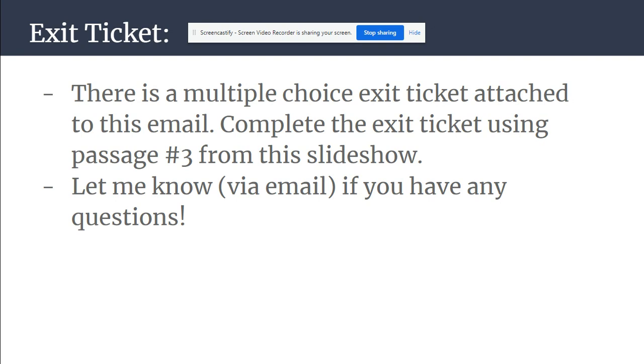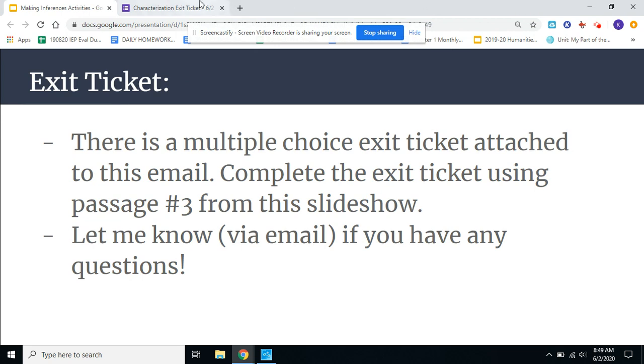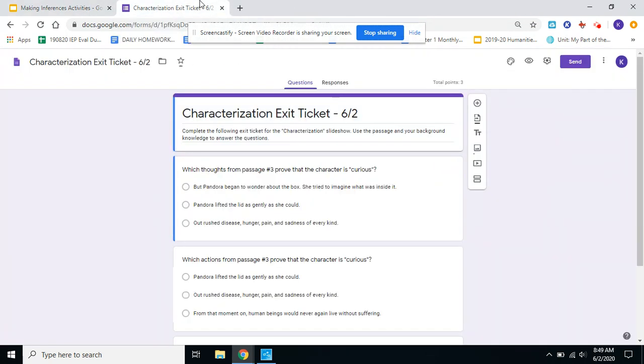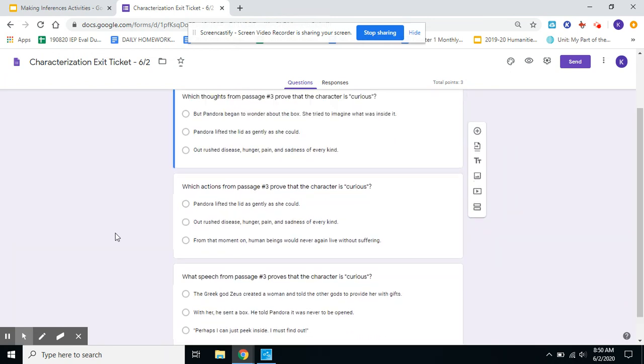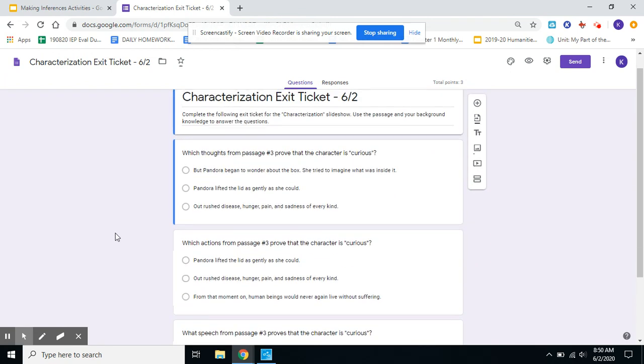All right, so as usual, there is a multiple choice exit ticket attached to this email, and I will show you what it looks like here. These are the three questions. Question one says, which thoughts from passage number 3 prove that the character is curious? The multiple choice options are all lines from the text. So you are going to choose the one that proves which thoughts Pandora has that make her curious.